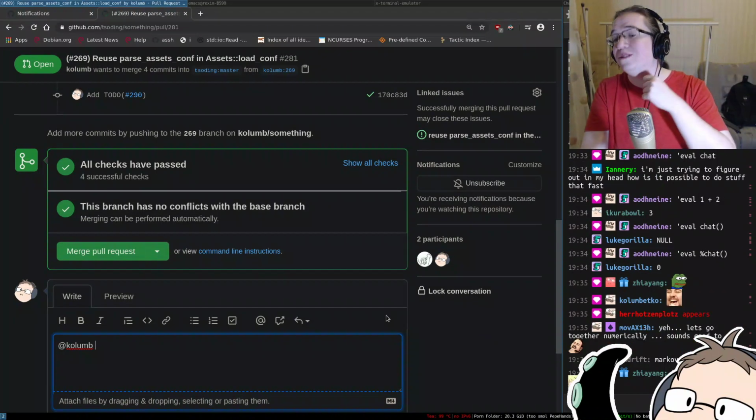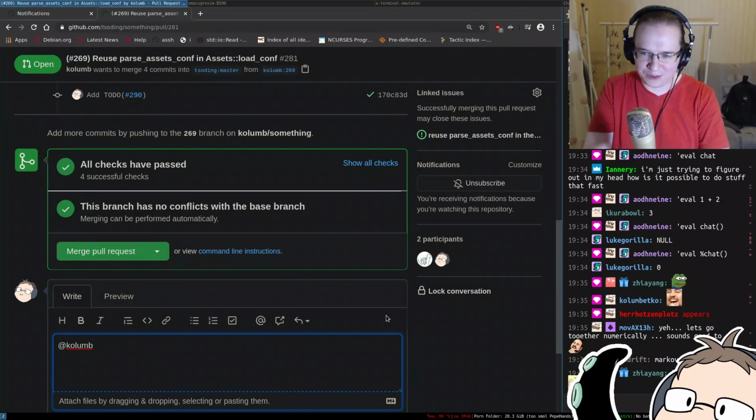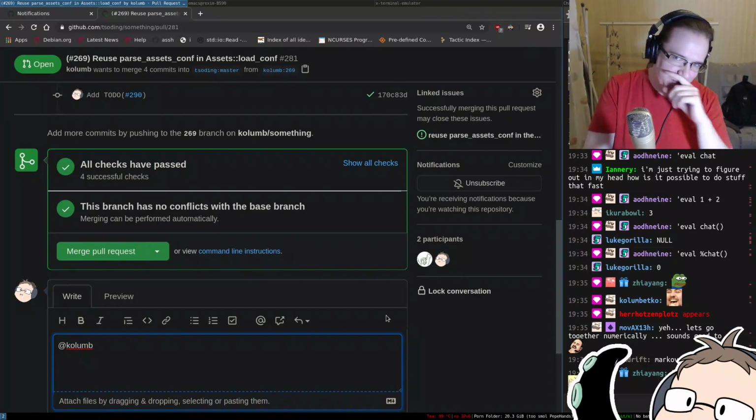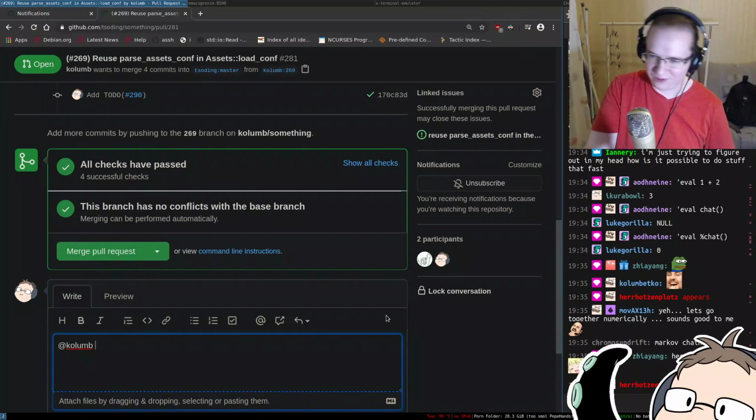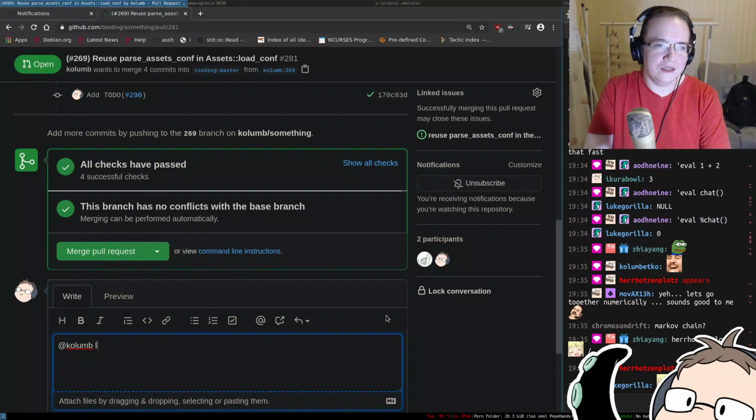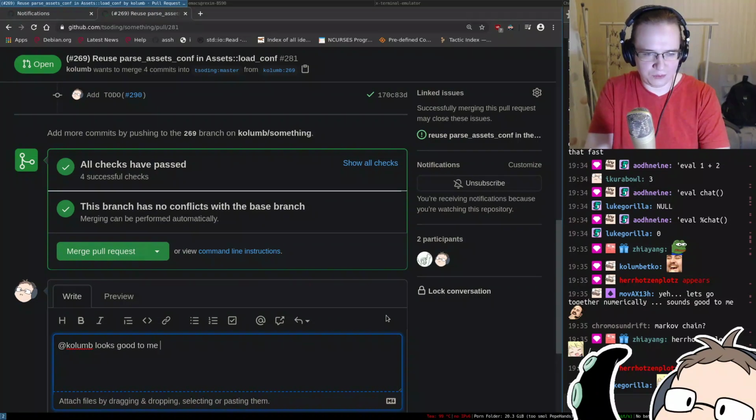Let's go together numerically. Sounds good to me. Yeah, exactly. Markov chain. So our bot is capable of generating Markov chains and stuff, and it generates pretty dumb messages. Looks good to me.